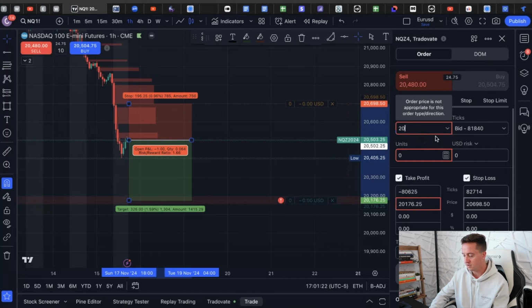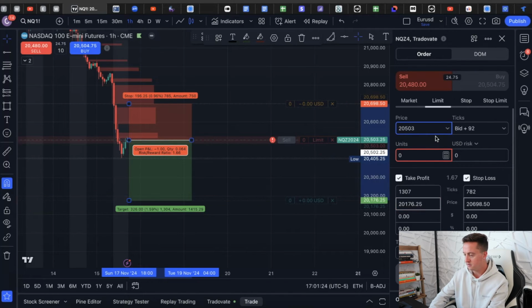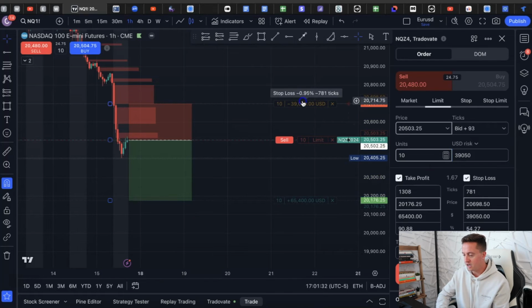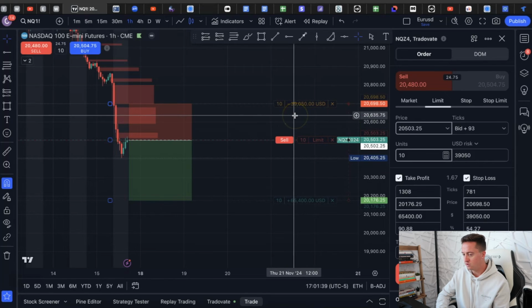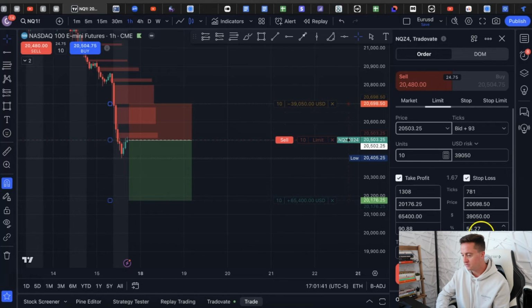So let's do 20,503.25. Okay, then we could change the units. Let's change it to 10. And then we can actually drag our stop loss or take profit wherever we want. But we can see if we were to go into this trade right here with 10 contracts and our take profit 1,300 ticks, our stop loss 781, we'd be risking $39,000 to make $65,000.